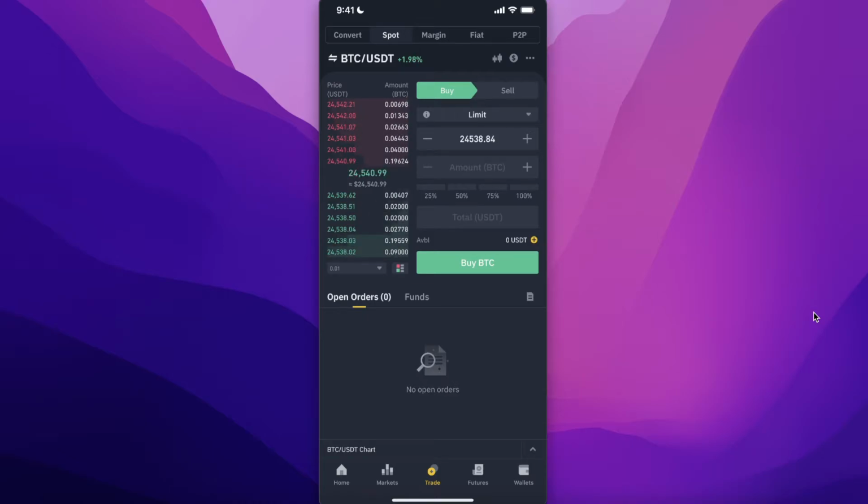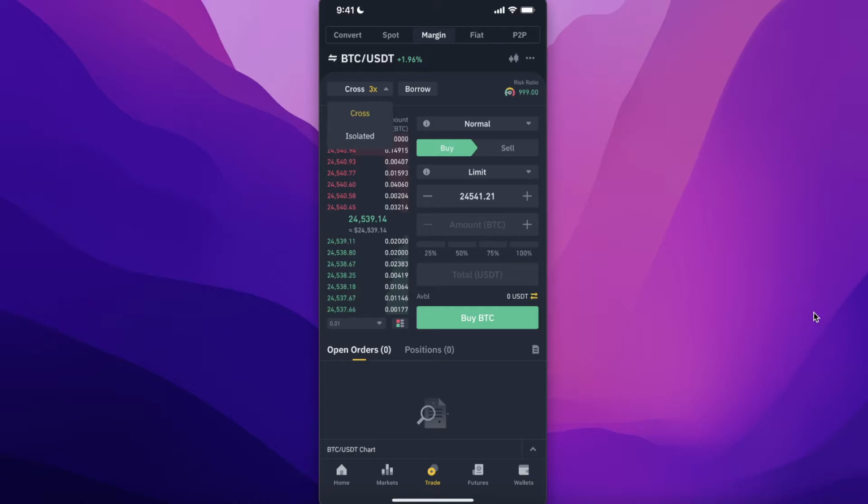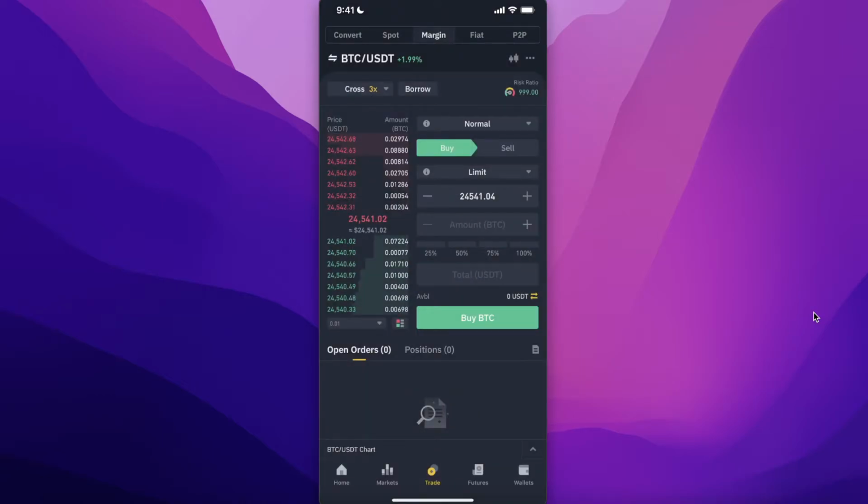After that, you also have margin trading available, so you can go ahead and start with margin trading. You can set the risk ratio as well, and you can see these are all the basic functions of any other trade marketplace that you would have on your desktop or on your larger devices as well.